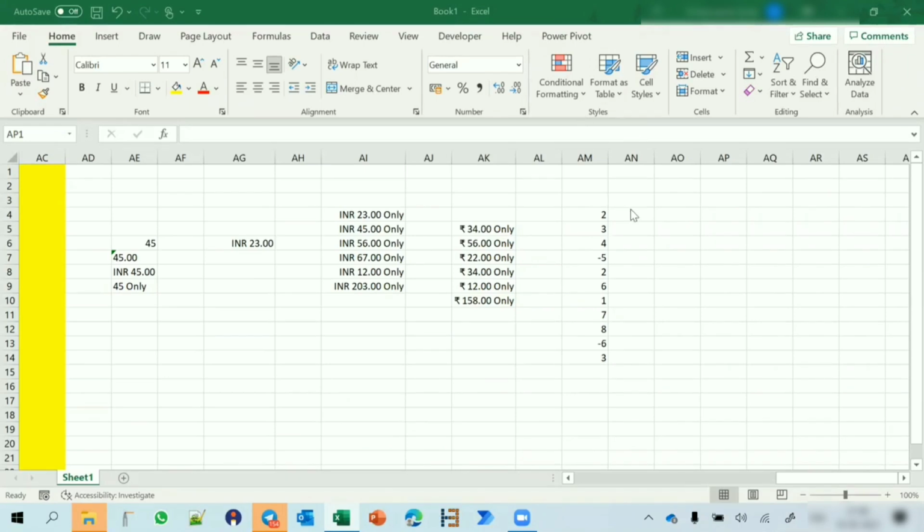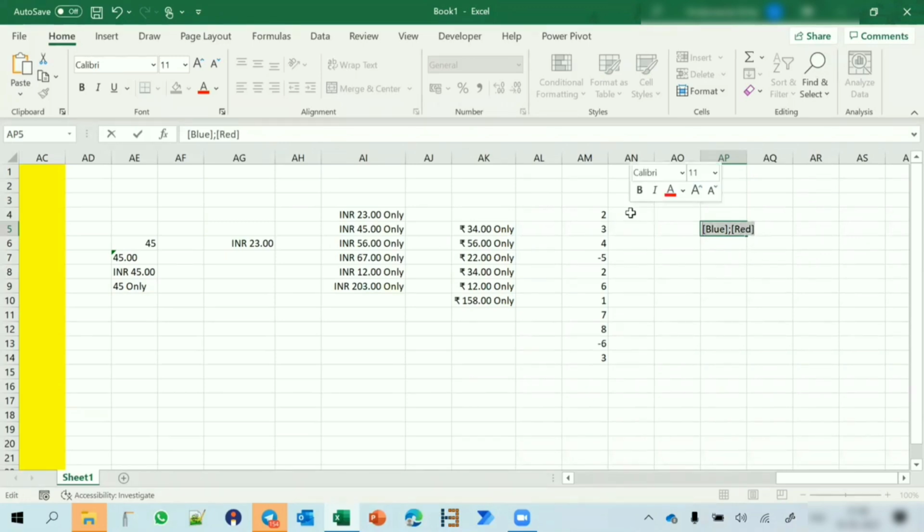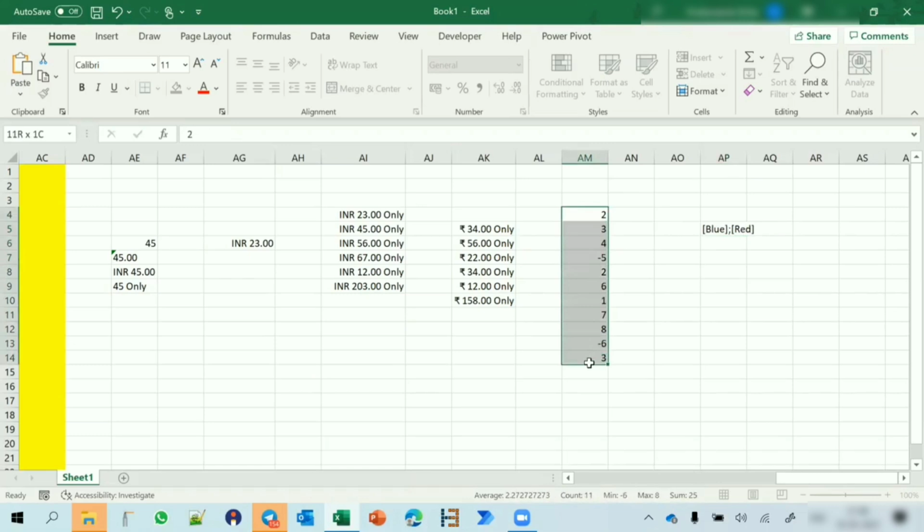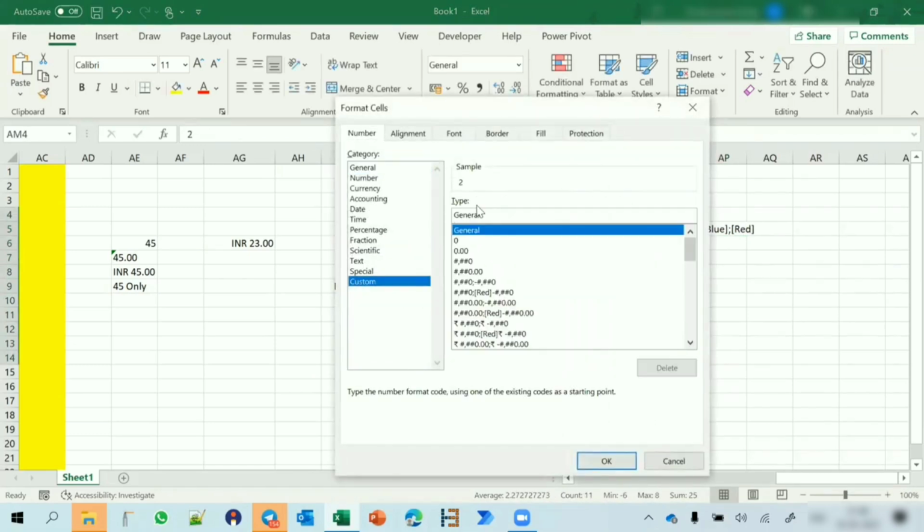So we will use custom format. So this is the format that I am going to use. Square bracket. ध्यान दीजिएगा. Square bracket. First is for positive number. So I'll write blue like this. Square bracket close. Semicolon to separate the condition. Semicolon is used to separate multiple conditions. This one I'll write red. Bas, this is the format. Let us check. Control C. I'll go with this one. Control 1. Custom. Control V.